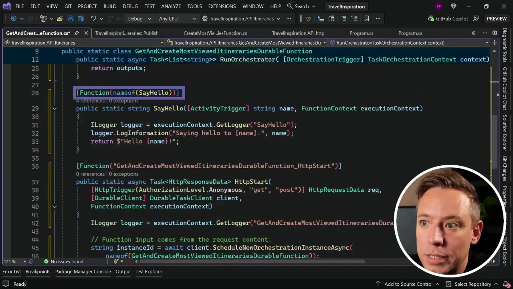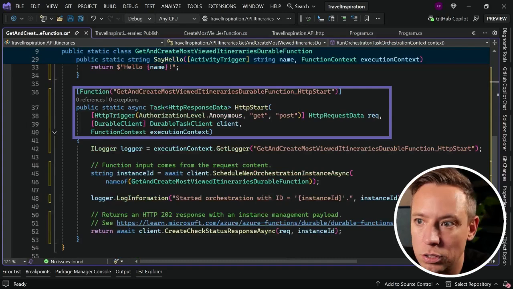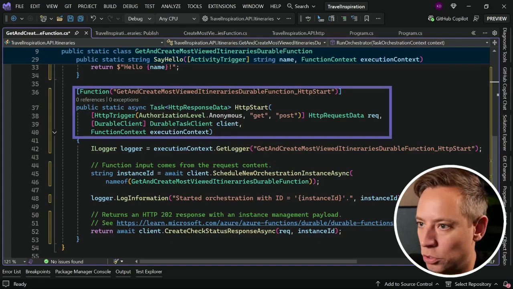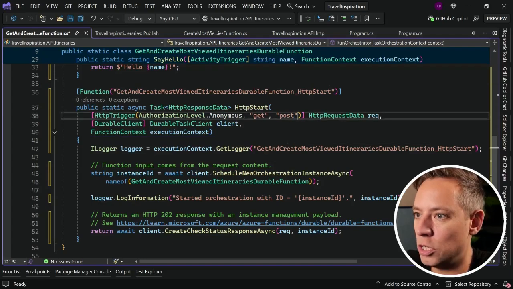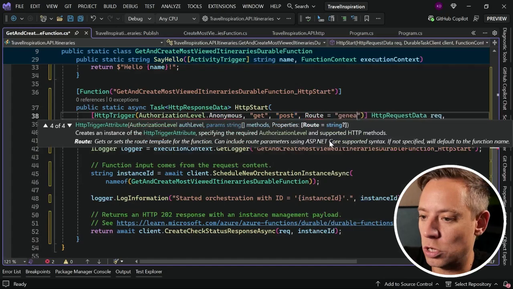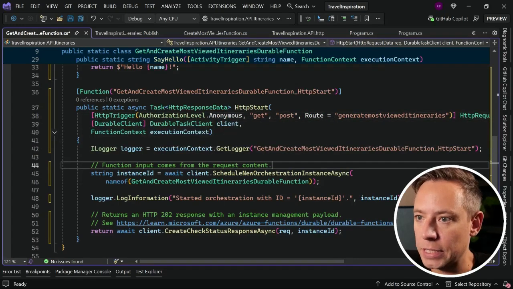Scrolling down, we see the SayHello function. This is a very simple example function which we won't use. And then there's the HTTP start method. That's another one that's important. This is where we define the route for the HTTP trigger that will start the execution of the durable function. We want this to be triggered when an HTTP request is sent to, say, generate most viewed itineraries. The rest here can remain as is.